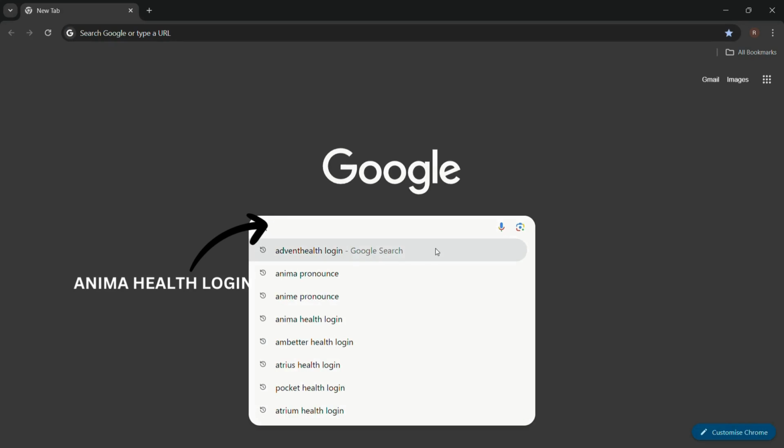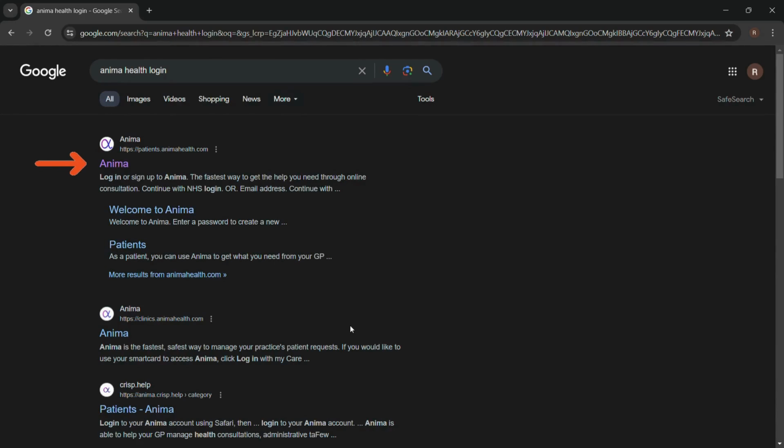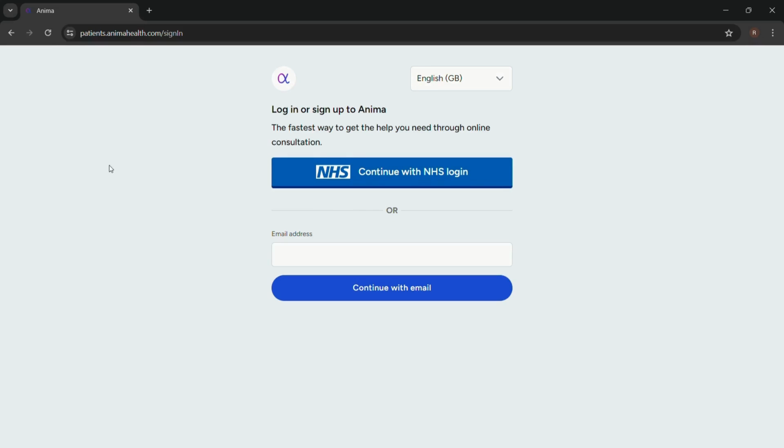You can do this by typing Anima Health login. Now click on Anima. After that, you will be directed to the login page of Anima Health.